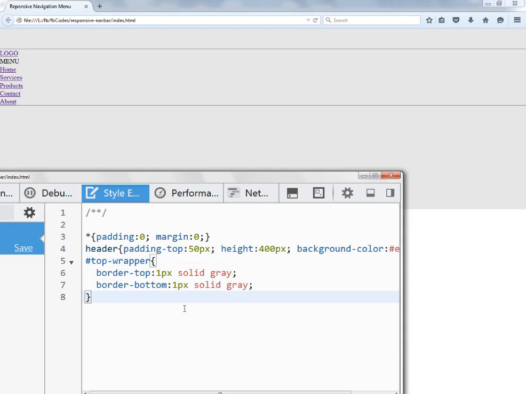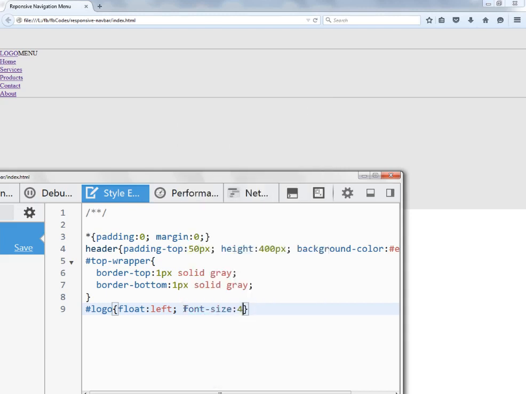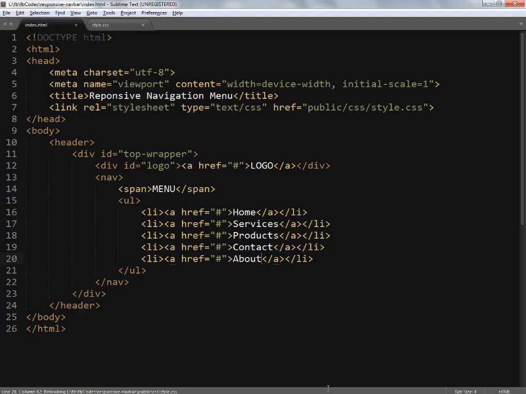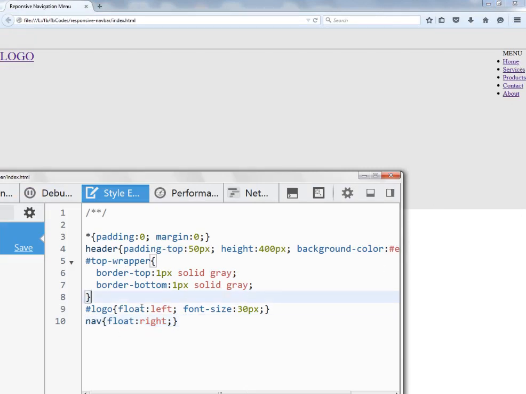Okay, so now I have to target my logo. It should be float left, and font size should be 30 pixels. I'm gonna target the nav. It should be float right. Seems like I'm targeting the wrong nav. I forgot to give it an ID. So I'm supposed to target it by the element name instead. So the navigation has been floated left.